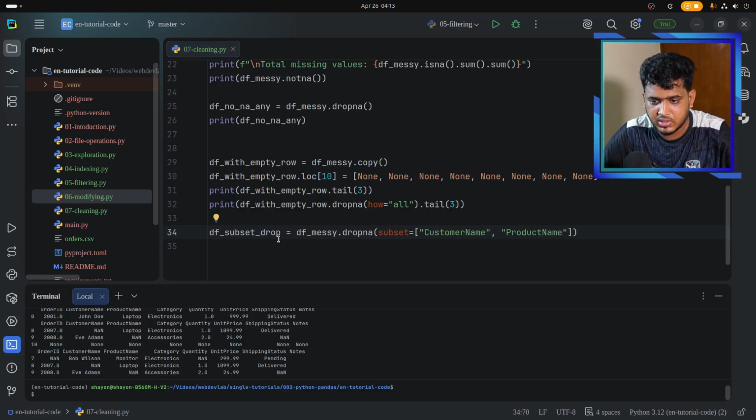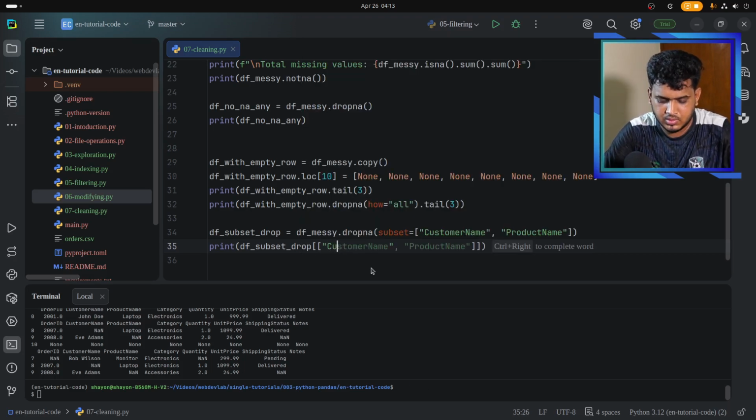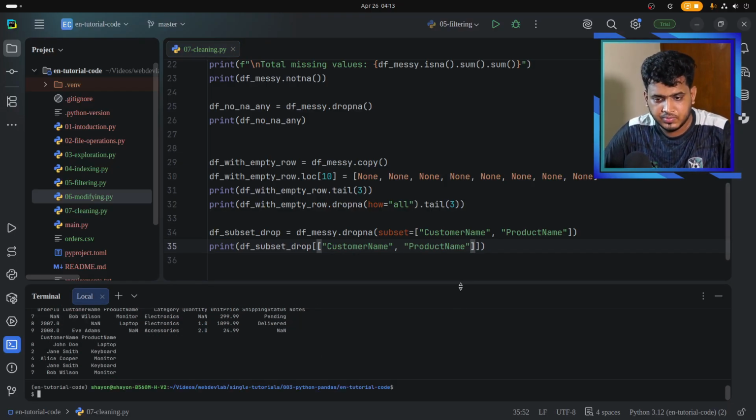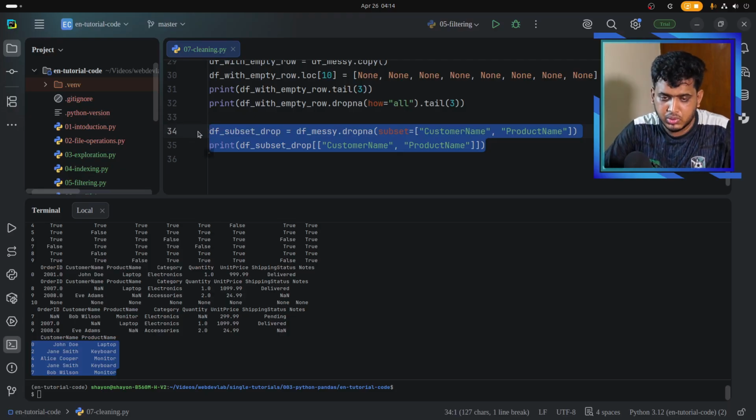Let's try it out again. Let me copy this and print. Here we'll get customer name and product name. Let's see. Yeah, we are getting only index 0, 2, 4, 6 and 7. Those don't have any None value in customer and product name. Hope you understand. For now I'm just going to comment it out.